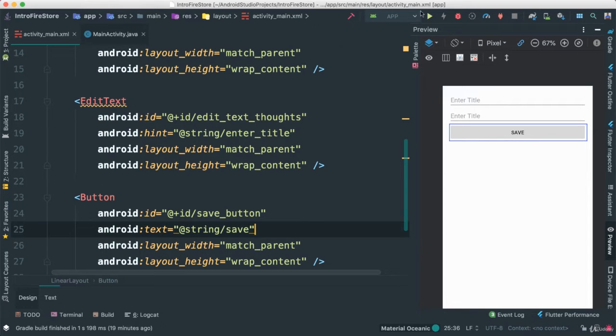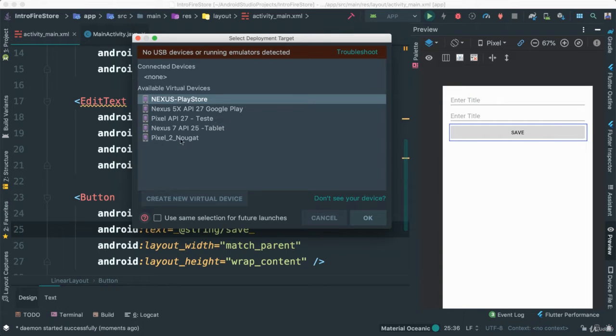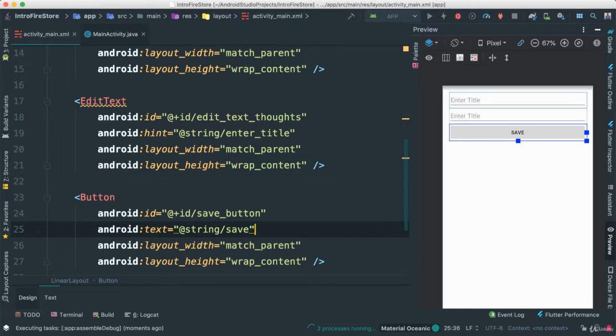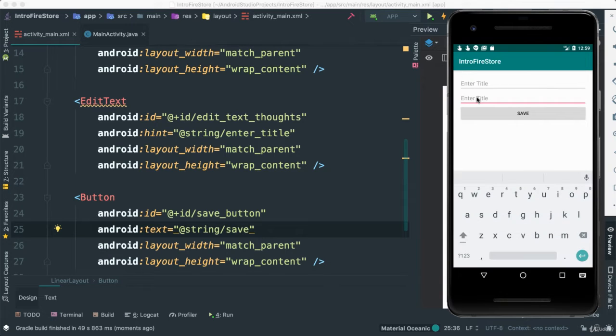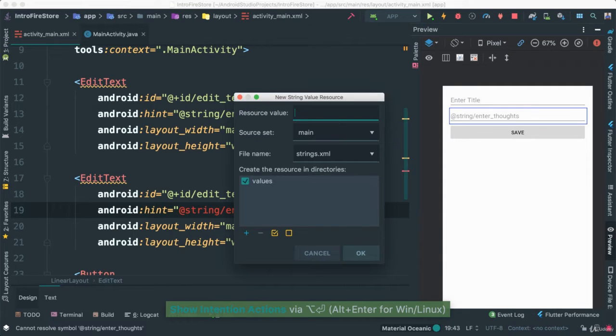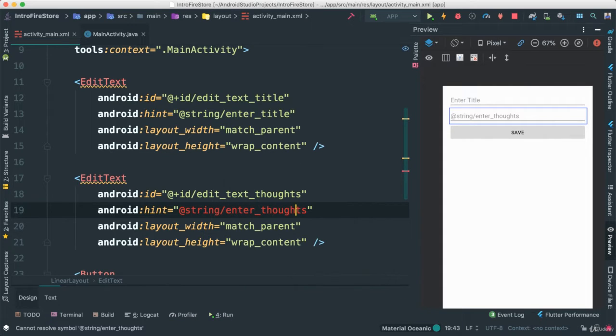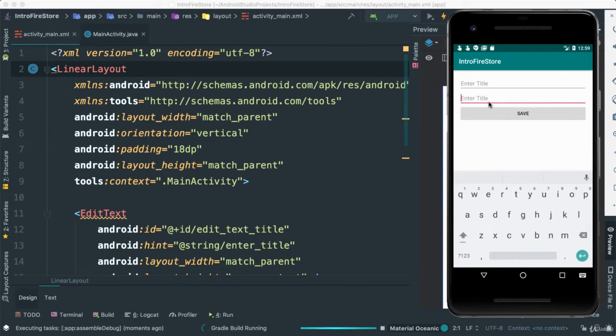All right. Let's go ahead and give a quick run here, just so we can see how things look. I'm going to use Nougat. And voila, we have, oh, this says enter title. This should be enter thoughts. Like this, extract, enter thoughts. There we go, enter thoughts. Very good. Let's refresh real quick here. We should be able to see the difference now.